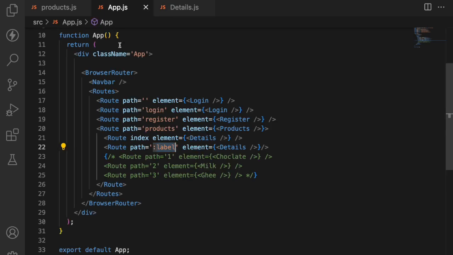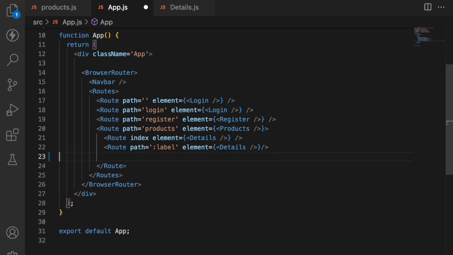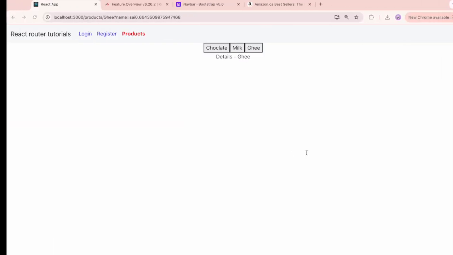Let me go into app.js. I'll just show you what I did. I have created a login route, a register route and a products route. And inside products, I have created two nested routes: one is the index route and one is the label route. This label route will help us pass some dynamic data. Let me save this and I'll show you a demo.